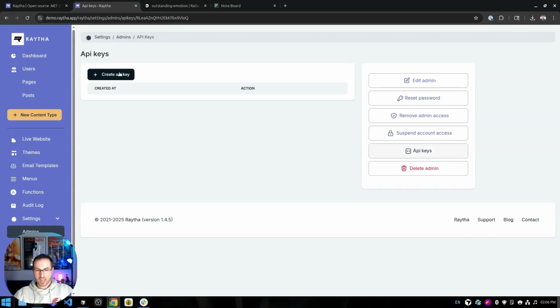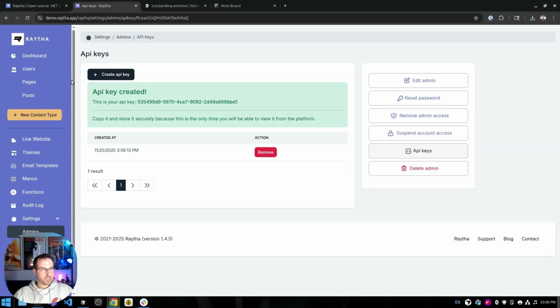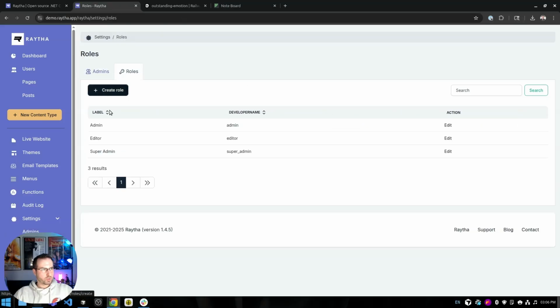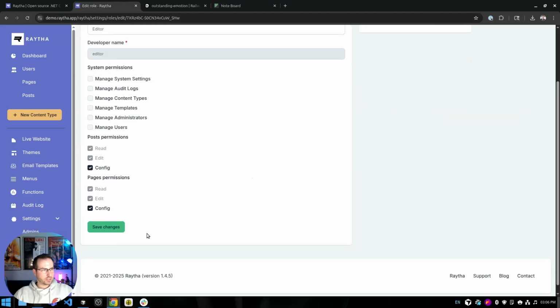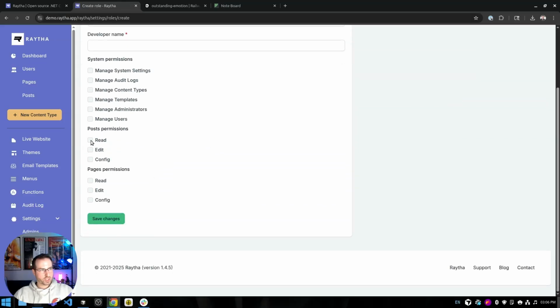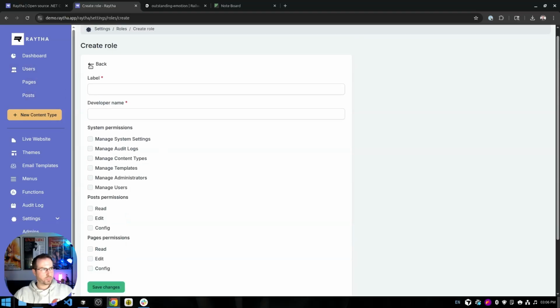You can also create an API key because Raytha comes out of the box with an automatically generated REST API. So you can create an API key to connect to the API. And this will inherit the permissions of the admin for which you create the API key for. My recommendation would be to create a separate admin account just for API usage so you can control its API permissions. Of course, you can edit the permissions that each role has and create your own custom roles, along with whether they have read, write, or configuration permissions on the custom content types that you might be creating later.